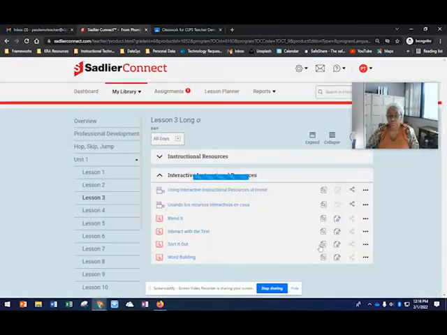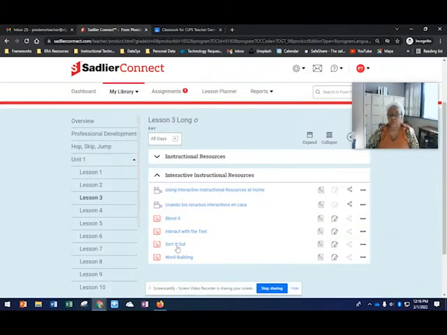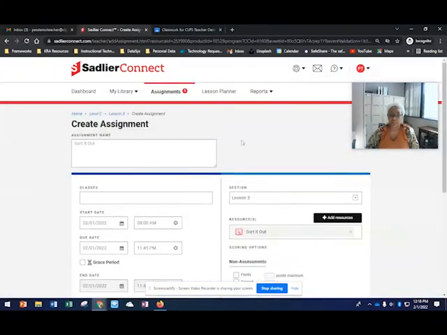You also have a preview button too that you can click on to see what it looks like. This just actually gives you that actual interaction so you can see what they'll be doing. It's also a great way to demonstrate in class how to use a resource or how to complete an assignment. So I'm going to go ahead and click on assign.